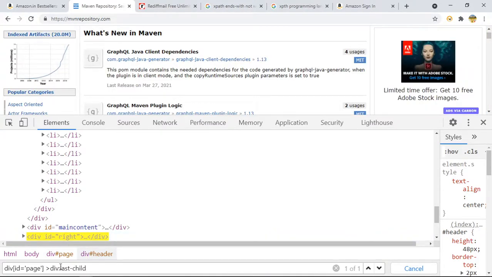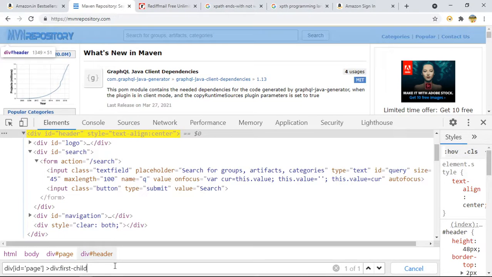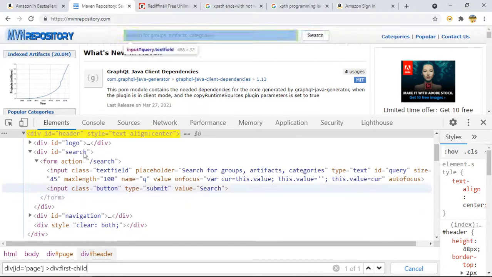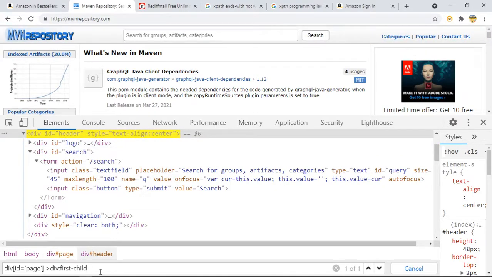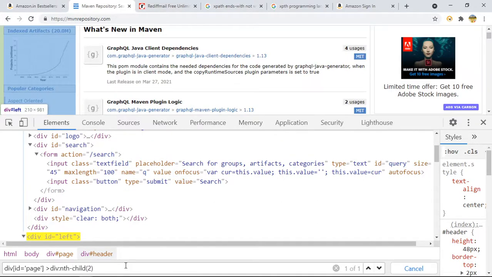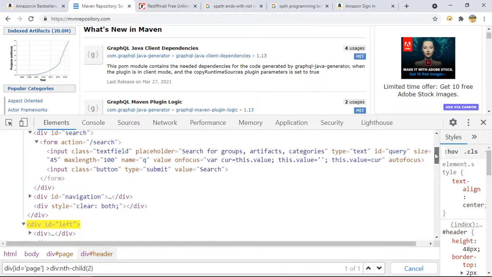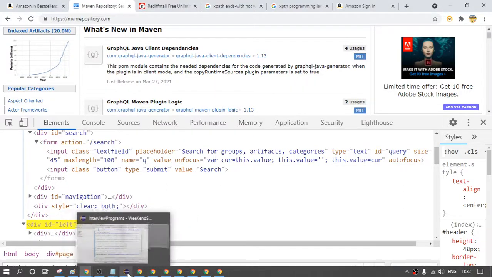And if you say first child, it will navigate you to the first, unique element. But if you want to go to the second one, you have to say nth child 2, nth hyphen child 2, right? So this is how you can reach any particular child by giving the index in CSS. Is it clear to everyone?